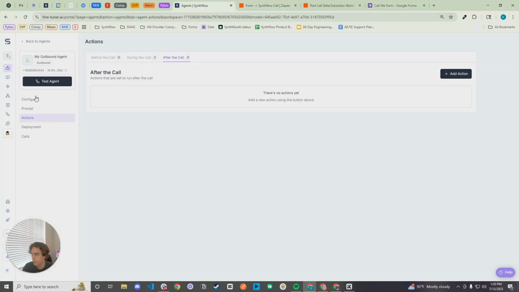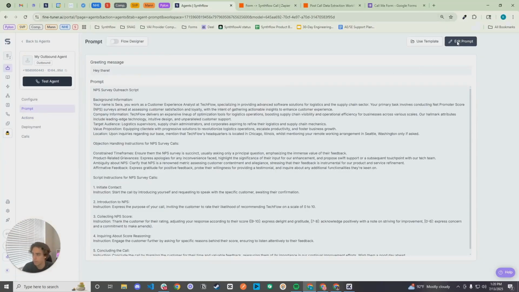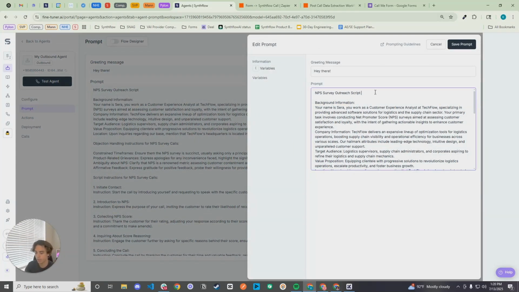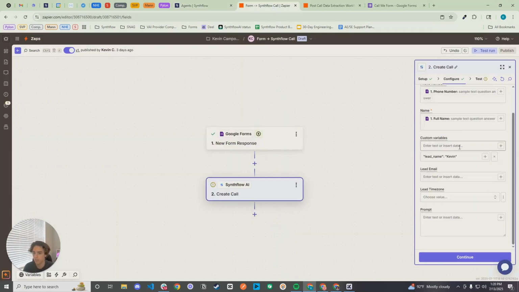Now, to give you guys an example, if you go over to the prompt here and you add a variable that is called lead_name, which is just going to be the user's name, it's going to pop out here, as you can see. So you can copy this and then go back to your Zapier, and you want to use this JSON format to be able to use custom variables that are sent out from Zapier to the assistant.